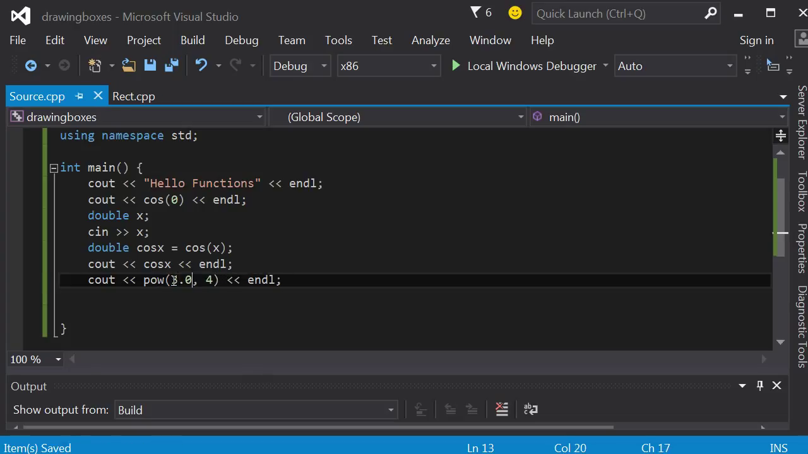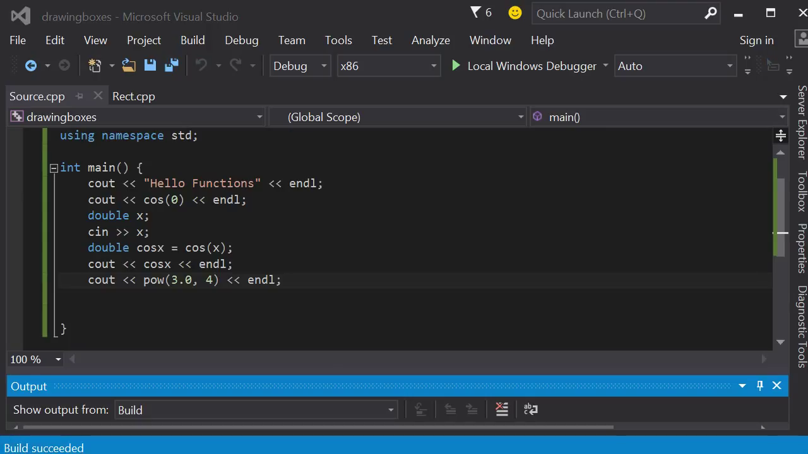It turns out that there are multiple versions of POW that handle a variety of inputs. So you could see that I did it with a double and an int and an int and an int, and all of those just work just fine.